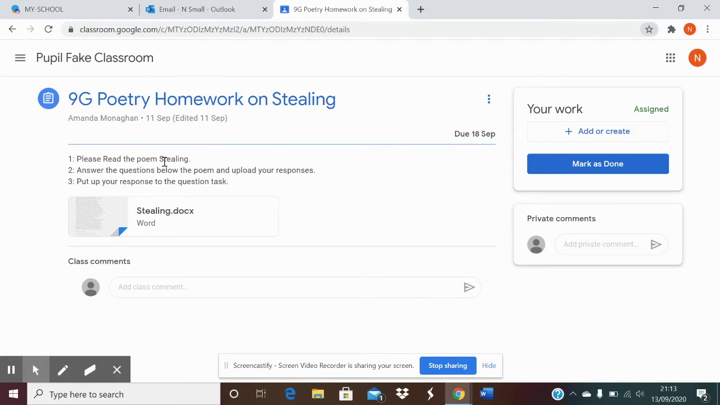So I've got to read the poem. There are the resources that Miss Monaghan has attached to the assignment. So I would want to click on that and read it, and then I would want to answer the questions and upload the response. Now, for me to answer the questions, I could do it on paper and take a photograph of it. I could do it on Word on my computer and attach the Word document.